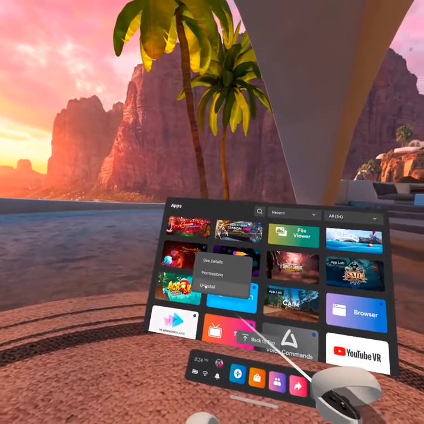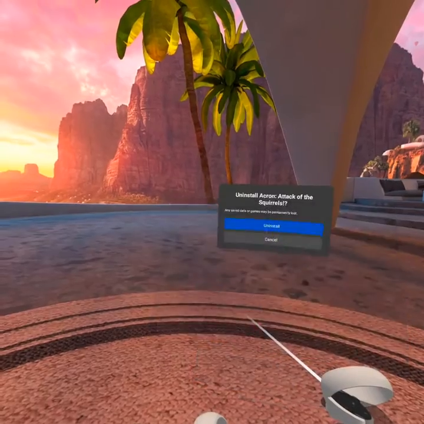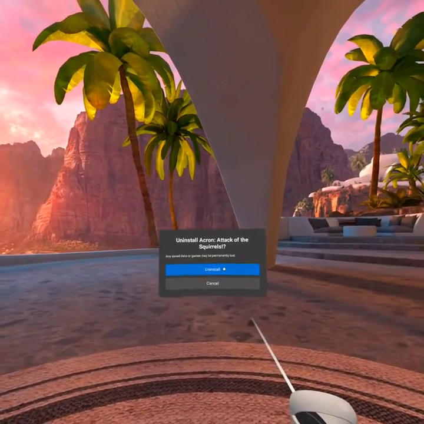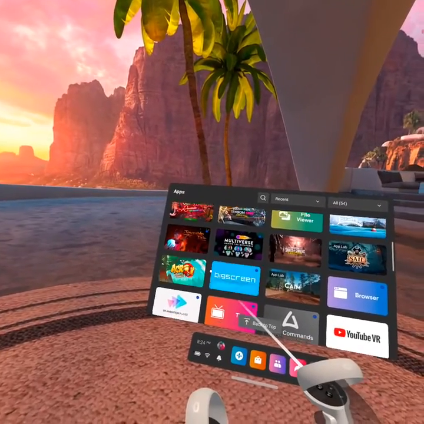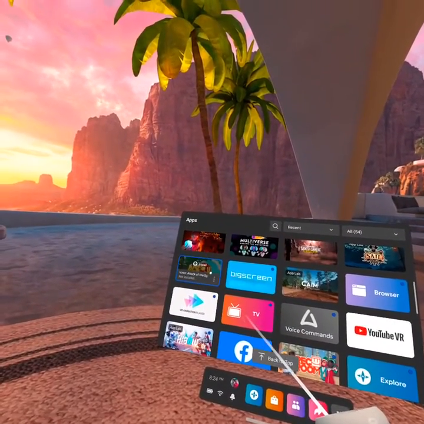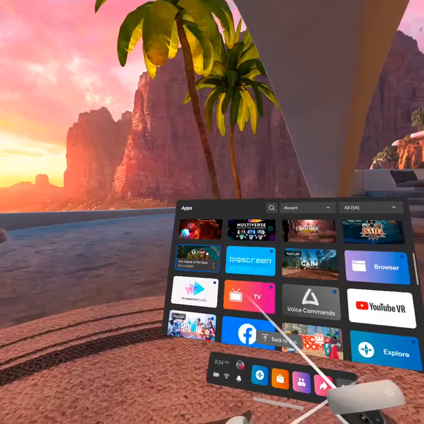Not installed. Let's uninstall Acorn. Alright, so go uninstall Acorn. Click that little three buttons, and then it comes up with that. Uninstall. And bam, your game is no longer installed.